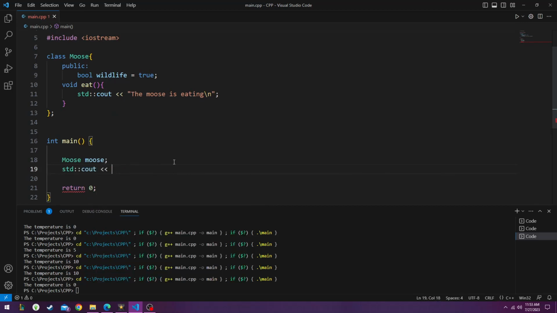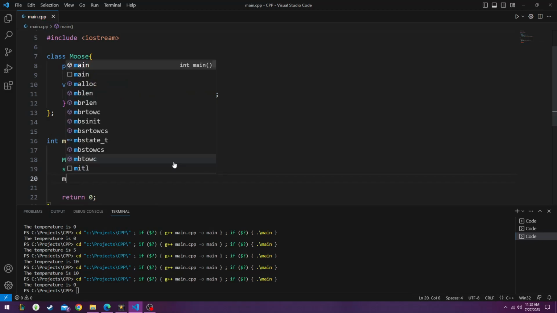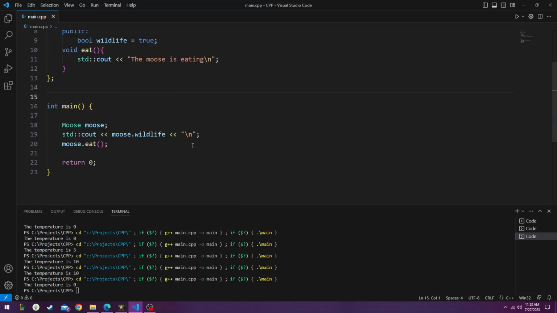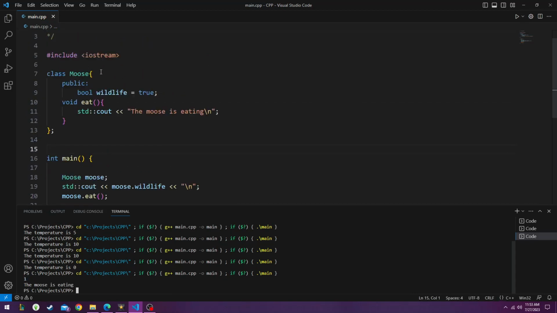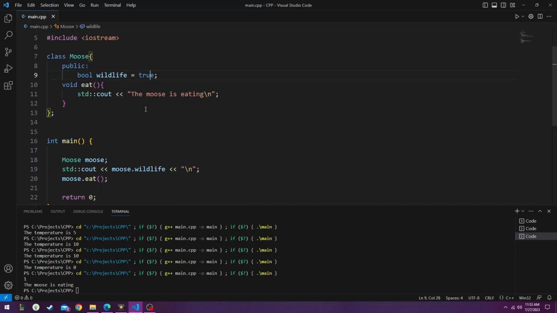And the moose is going to check for the wildlife. And then next, we do moose.eat. We can see it's 1 because 1 shows true, 0 would be false. And it shows the moose is eating.